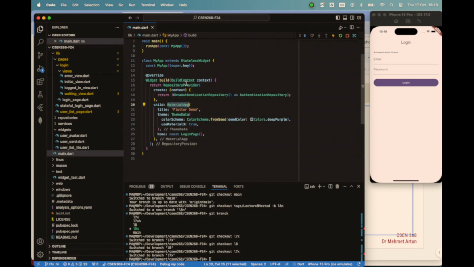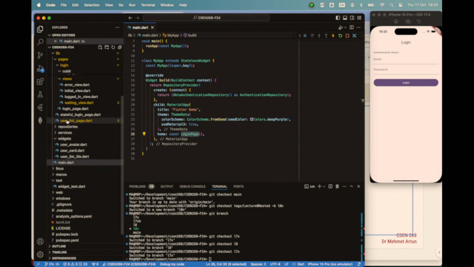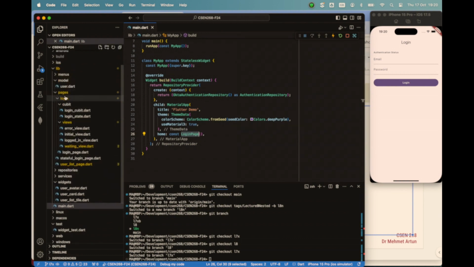So we have our app. It's wrapped with the repository provider authentication repository, so that's fine. And then we are presenting the login page as the first destination. Okay, so let's have a look at this login page. Under pages, I created a login directory, and in that login directory, I have the qubit, I have the views, okay? And that's the main login page file.